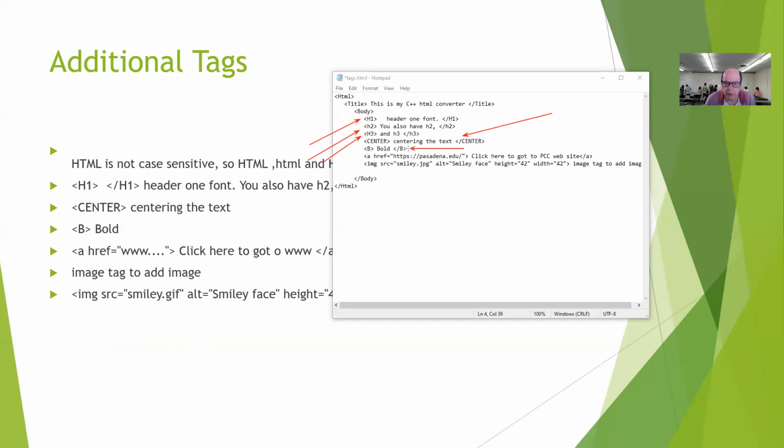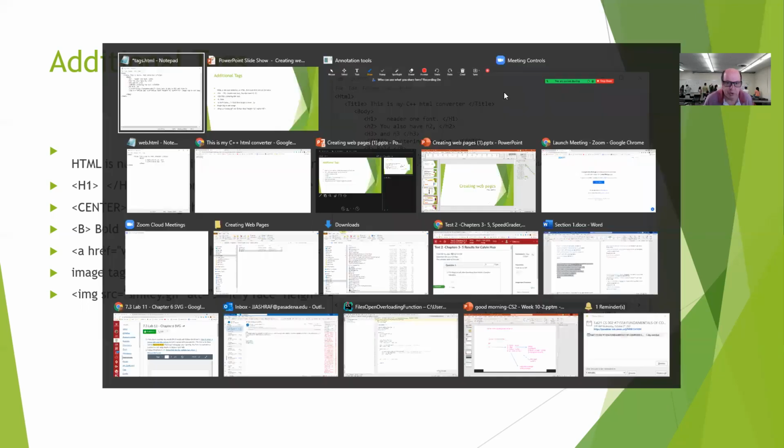Then I have the bold. That's going to start here, ends here. Again, if I don't end it, everything's going to be bolded. Then I have my href. So I'm going to say, if you click here, you're going to go to this site. And then I have my image. Now, let's see how this displays on the web browser.